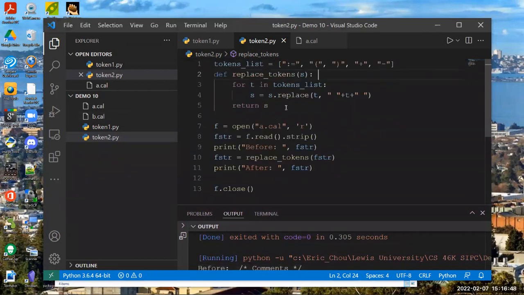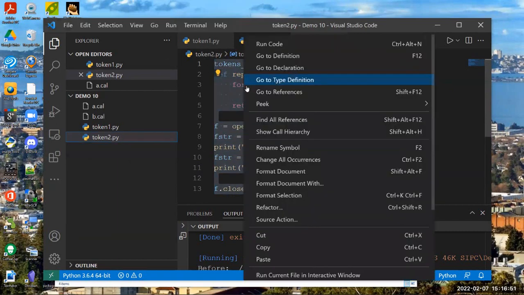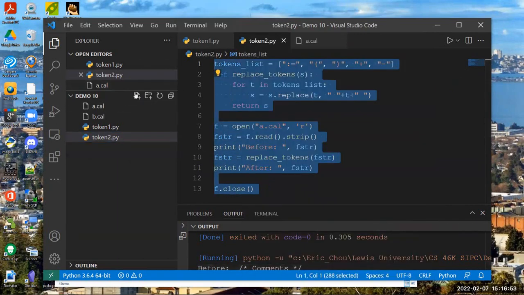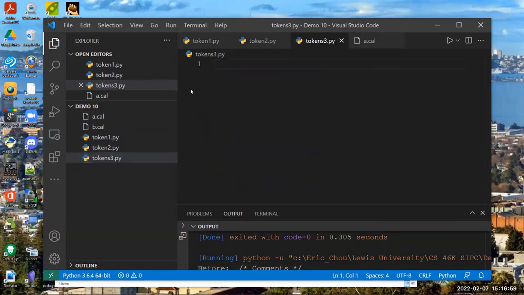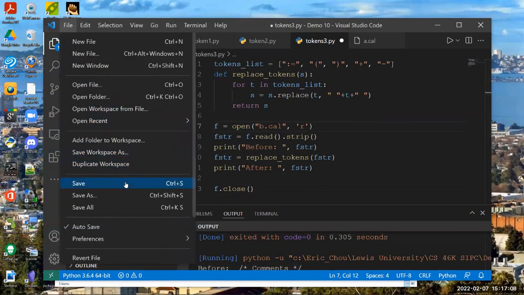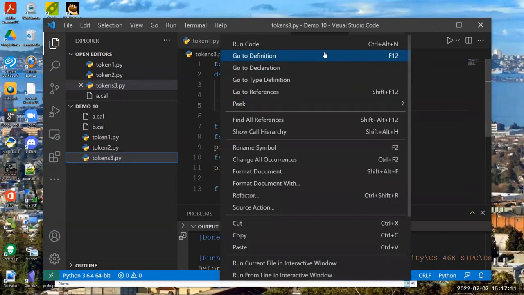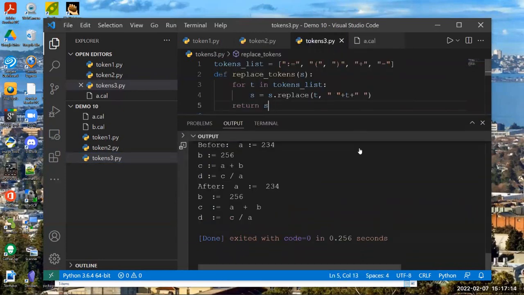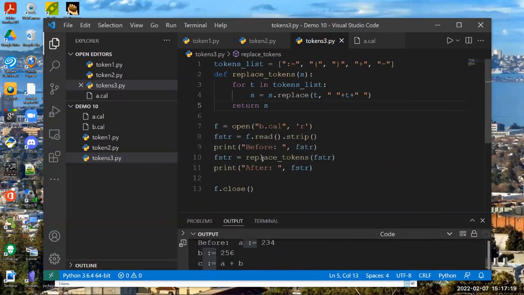Let's try another one. This one is copied to token 3. Let's paste it here. This time let me use b.cow. Save, and let's run it. So b.cow is also separated by spaces. So now we got that, and we don't care about this before and after string now.